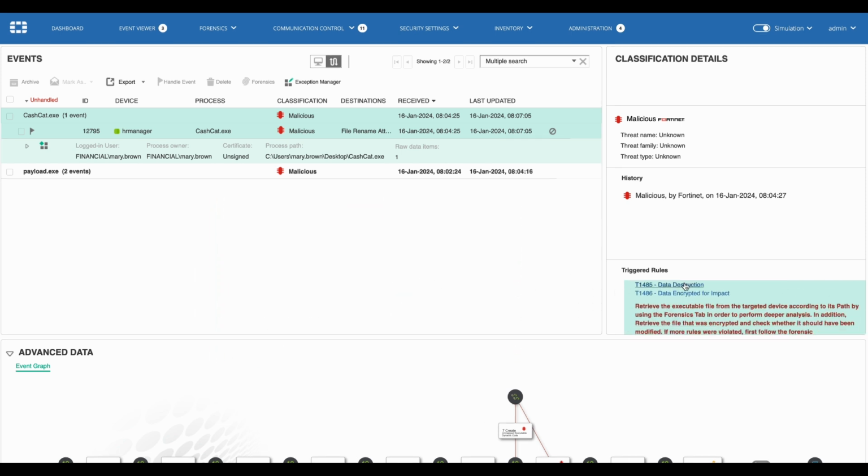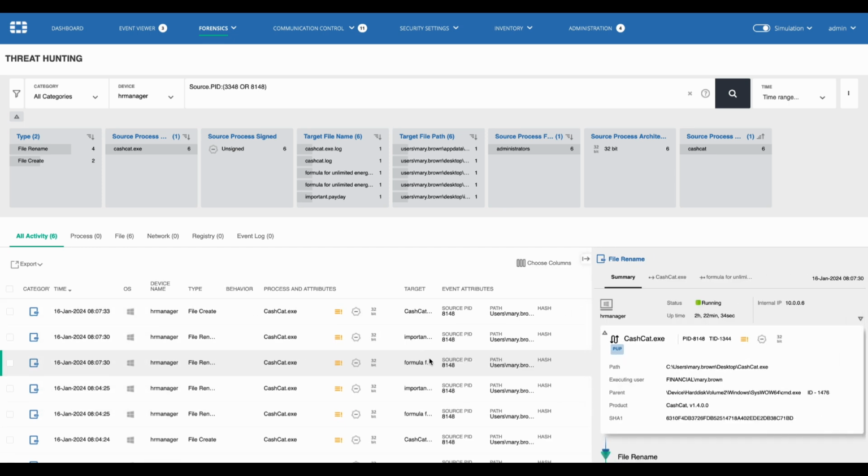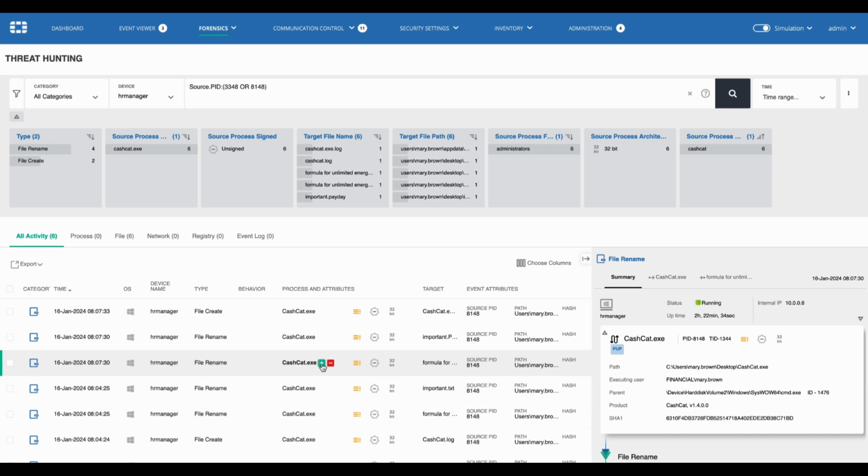FortiEDR records the threat attack information in the Forensics Threat Hunting page. Shown are the files affected by the cache-cat process. The threat hunting details show where the process file is located and what files it affected. In this scenario, the file formula for unlimited energy, only copy, was changed.